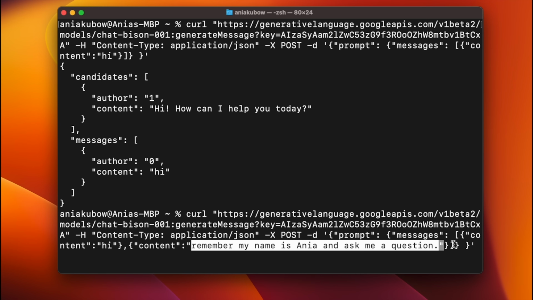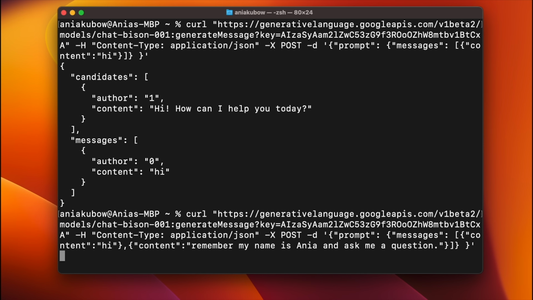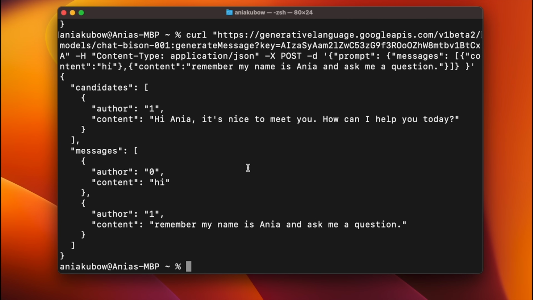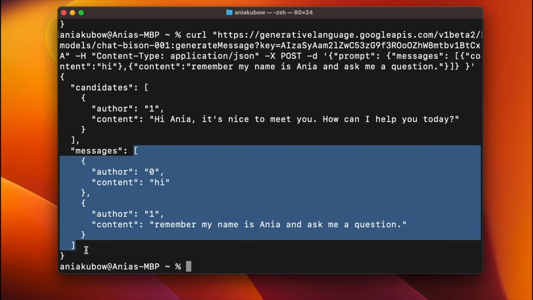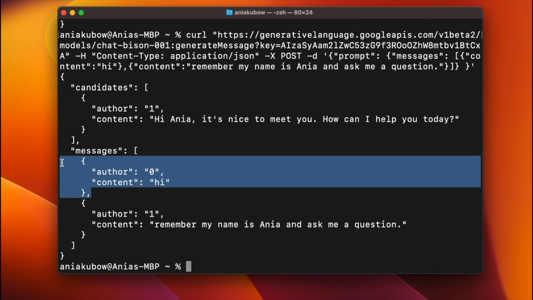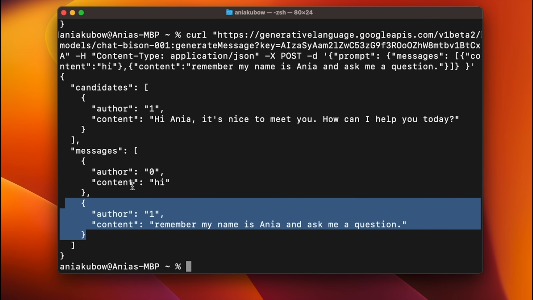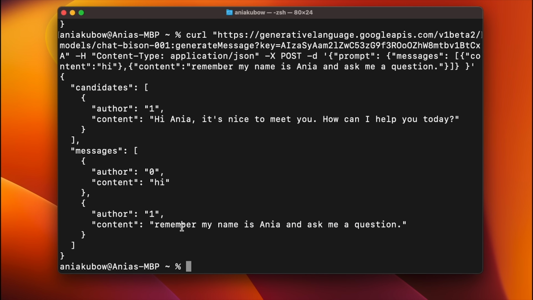So I'm sending over 2 messages now. "Hi," and "remember my name is Anya and ask me a question." And let's see what we get back. And great. So here are the messages we sent over. That's the full array. That's the first message of "hi." And this is the second one of "remember my name is Anya and ask me a question." And then the response is, "Hi Anya, it's nice to meet you. How can I help today?"